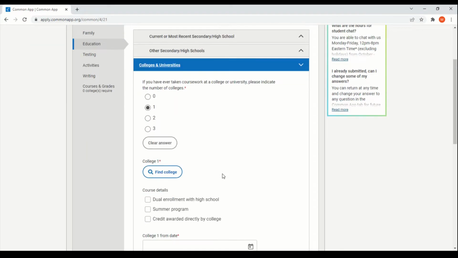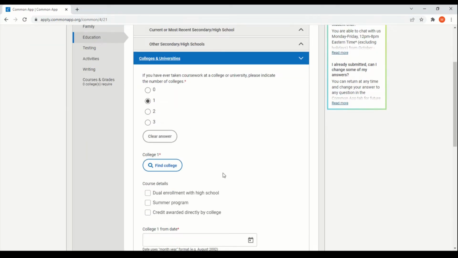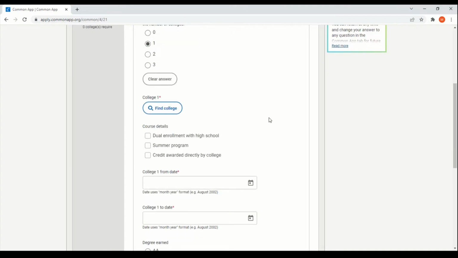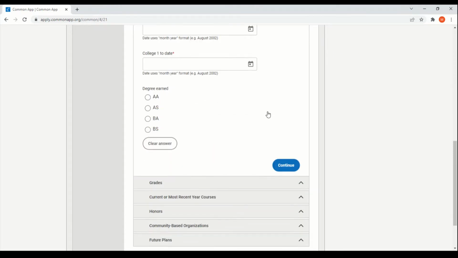Colleges and universities. In this section, the students need to report any college courses that they have taken. Of course, they need to add the number of colleges and add each of their names, and then they will share information about the details, including when they took this course.